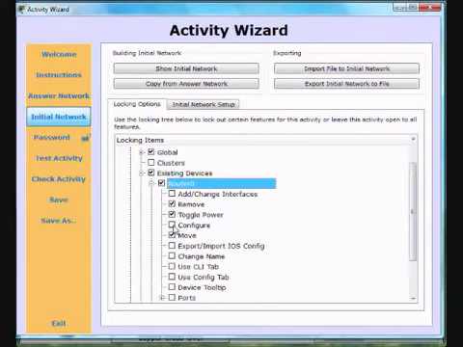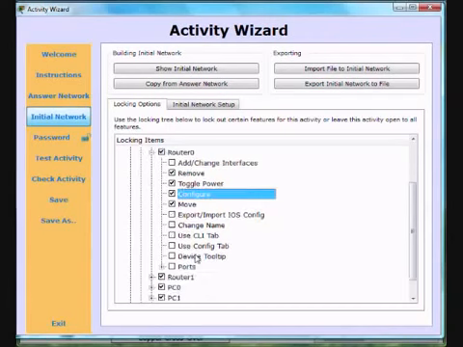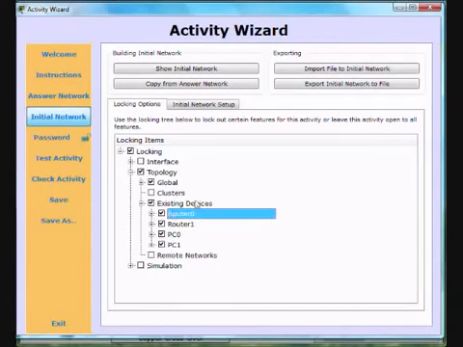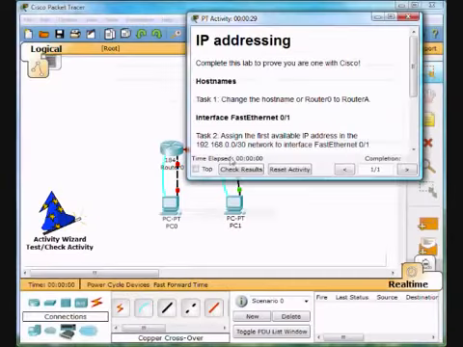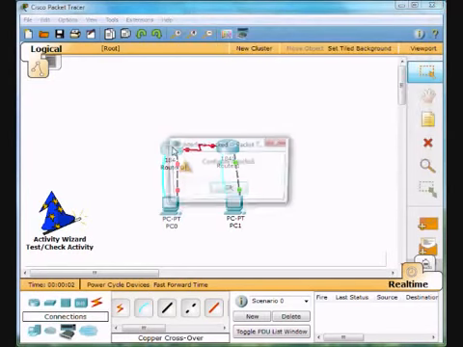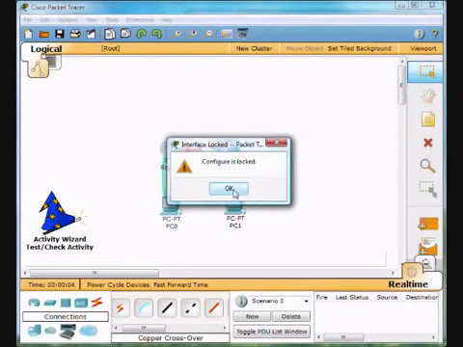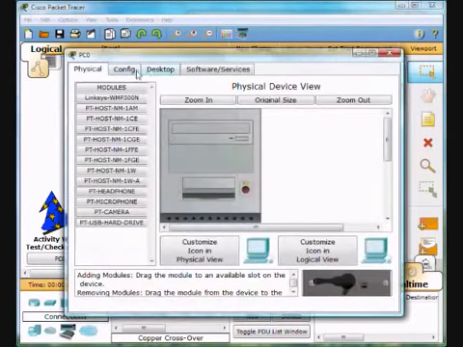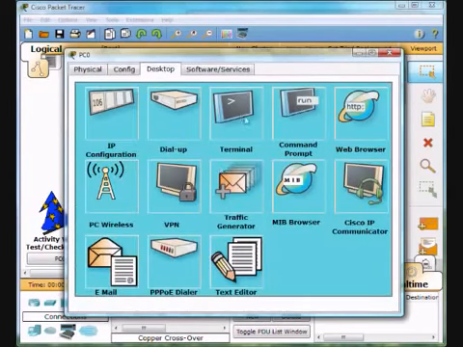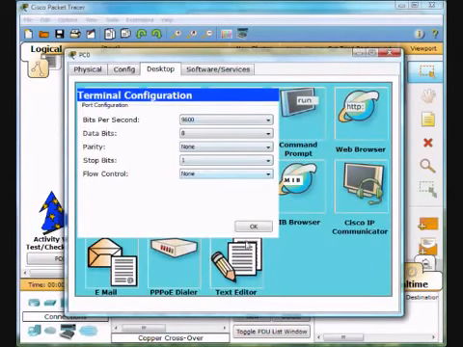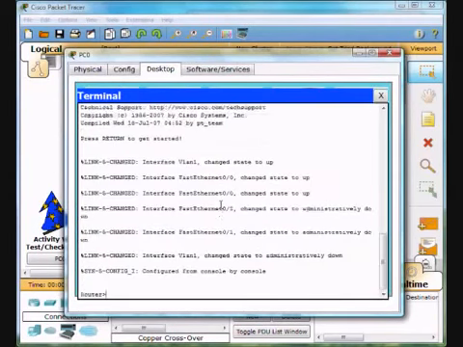We can go into router 1. I don't want them to be able to get into the configure tab. I want them to have to use the console port. So these are all different things that you can do, so that now when you go to test connectivity and they try to click on here, it's like, oh, it's locked, I can't use that. But they can go to their desktop, they can go to their terminal, make sure those settings are correct, and they can get in that way.